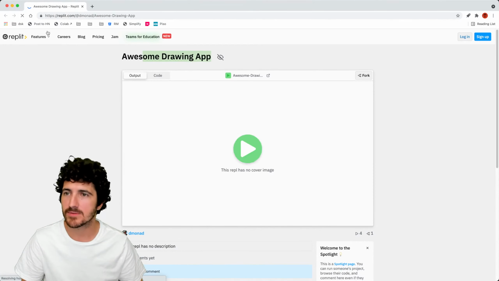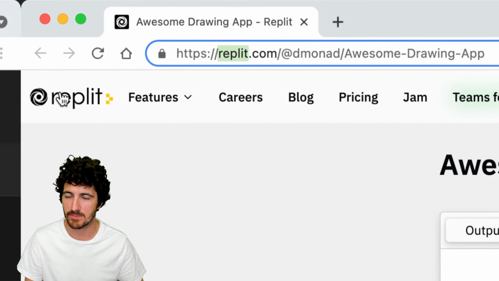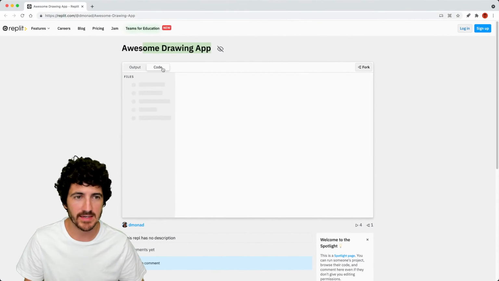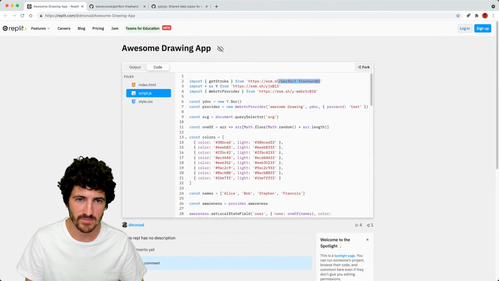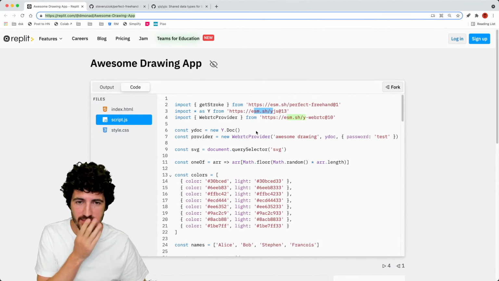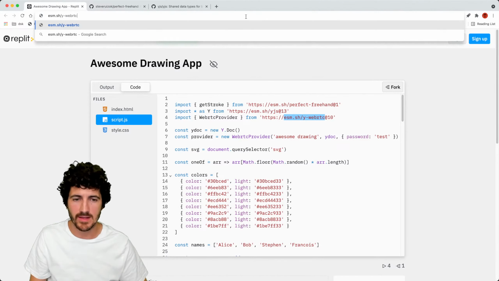This is Awesome Drawing App, so this is in Replit. I like the name. REPL is the REPL term, and then it for the brand. So we can see here the code of this application. Okay, yeah, so it works here. So we just get a canvas. So using Perfect Freehand and y.js and WebRTC provider. This is a project that is using Perfect Freehand and y.js and this WebRTC library.